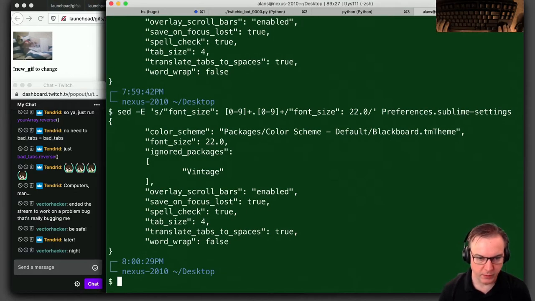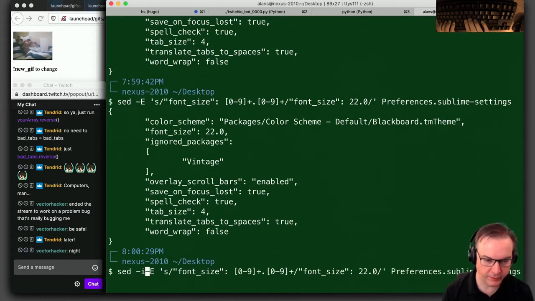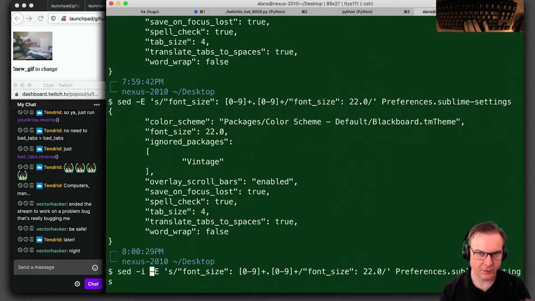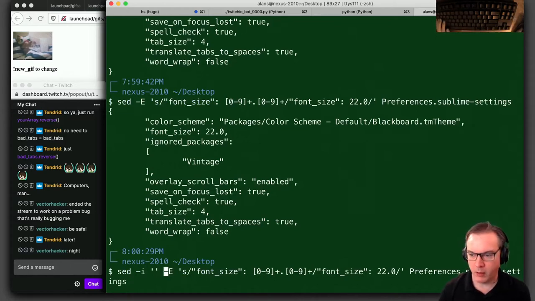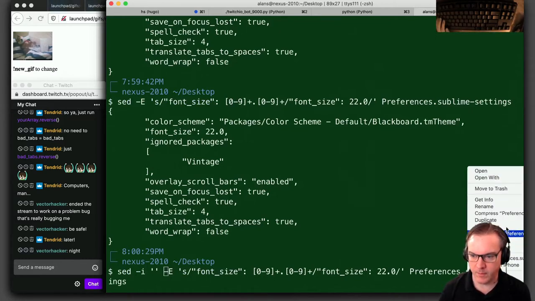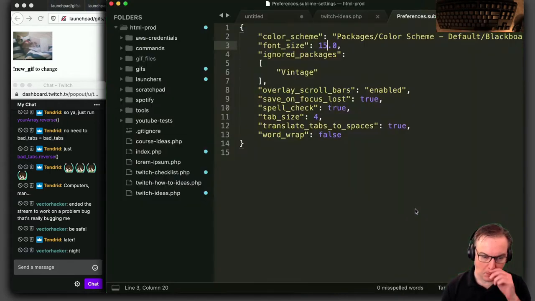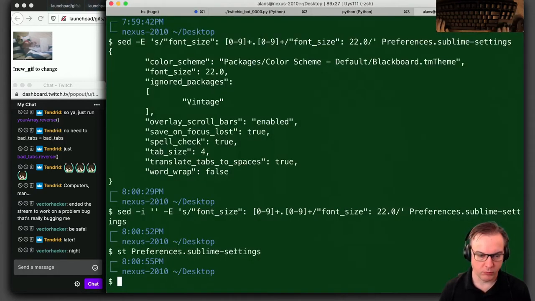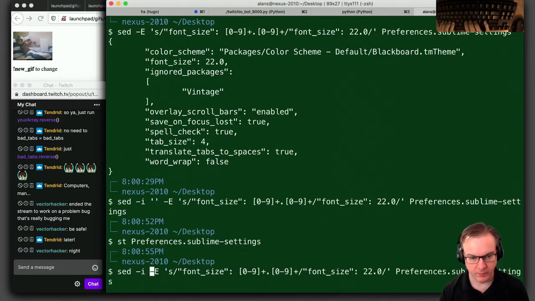So we got this, and then what we want to do is, the way that we fix this is, we come here and we go I for in place. But on Macs, that doesn't directly work. You have to do I in place and then do two quotes right here. And so just to show this, here, we'll do this. I didn't run it. So here's the file. So it's got 15 in there right now. Whoops. If we run this, but we pass I for in place, and then quotes.